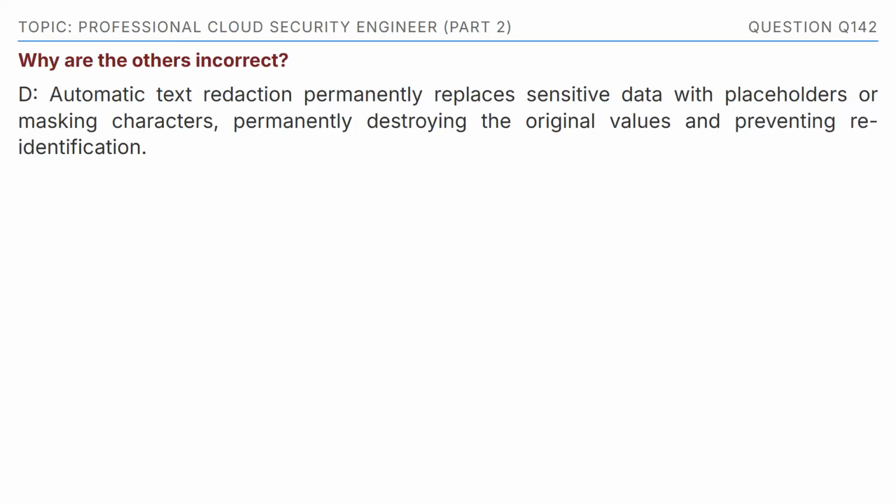Why are the others incorrect? D. Automatic text redaction permanently replaces sensitive data with placeholders or masking characters, permanently destroying the original values and preventing re-identification.